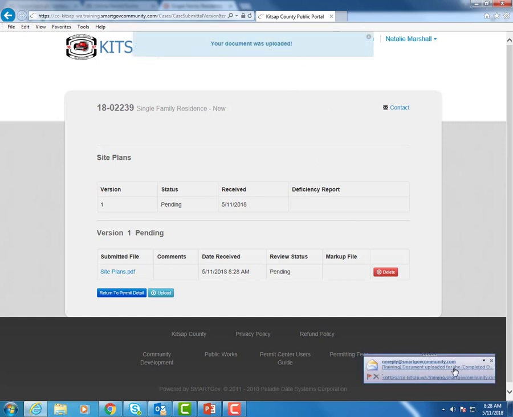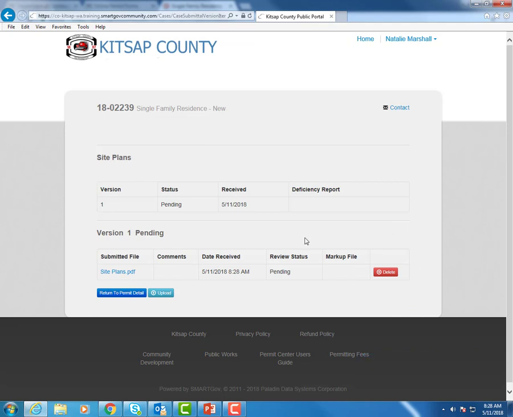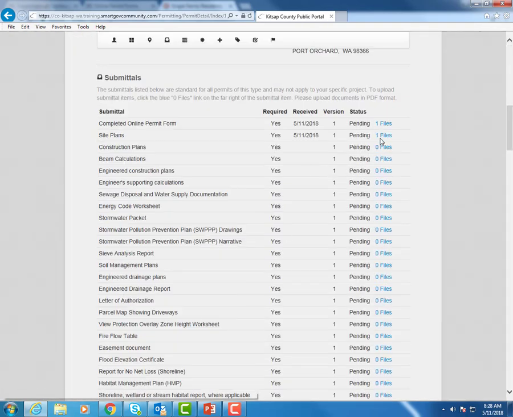You can see down at the bottom too that I'm getting emails saying that my document was uploaded and it is complete. So again, the link over here for your PDF, the date it was received, pending review status, and delete if you need to go back and try a different document. But we'll go ahead and hit Return to Permit Detail. Now we have 2 files that are in our permit application.